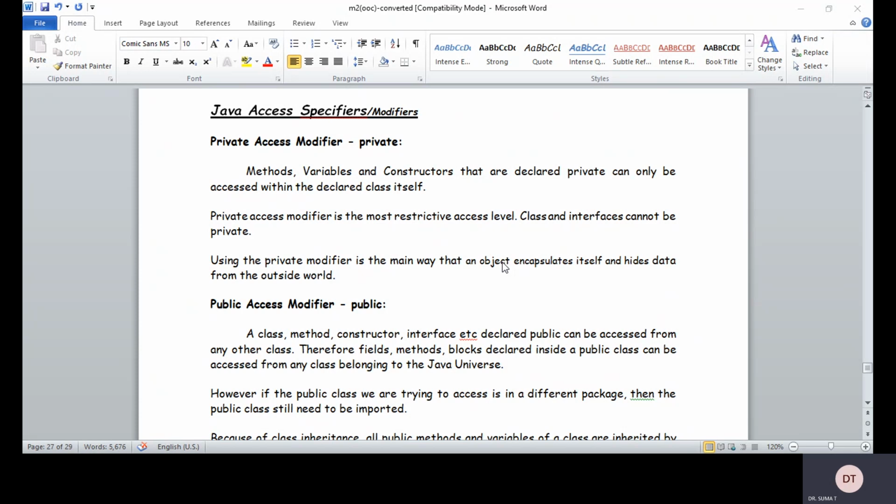Object oriented programming will not allow the data to be in and around any system. It is restricted, it is protected. That is a very important property that we can see in the object oriented programming concept, right?